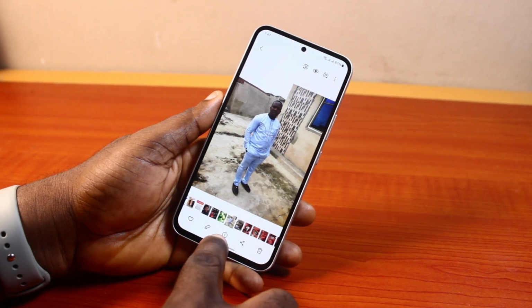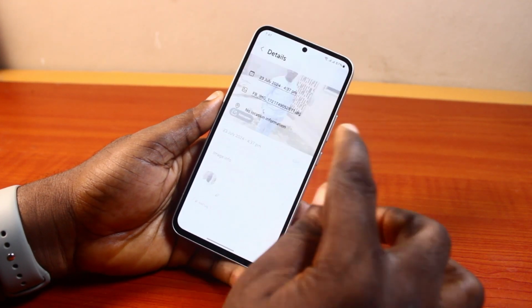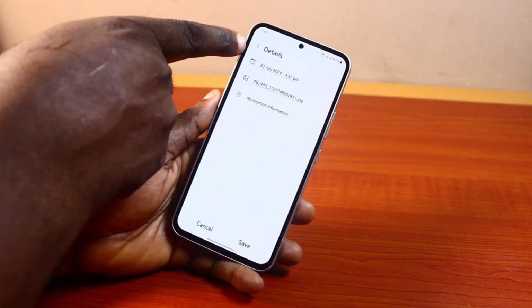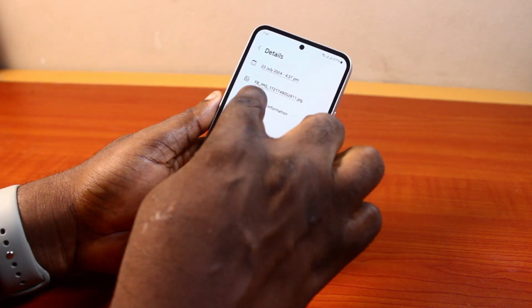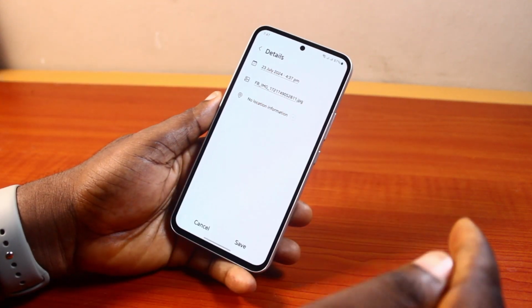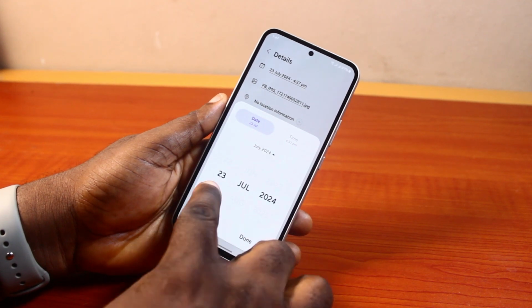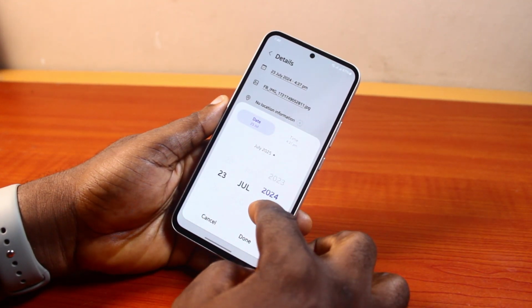Now to edit the photo, this is basically what you need to do. Go ahead, click on the information icon on the photo, then click on the edit button here. Once you select the edit button, you're going to see the photo's details, including the date and then name. Then go ahead and click on the date like this. Then once you click on the date, you see the date pops up. Then this is the date of the photo.